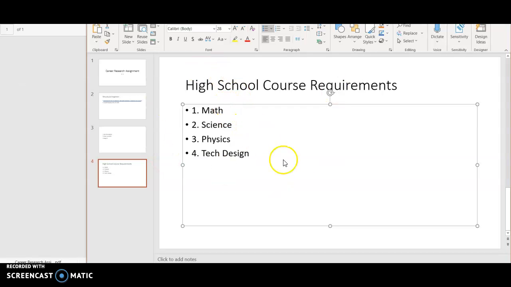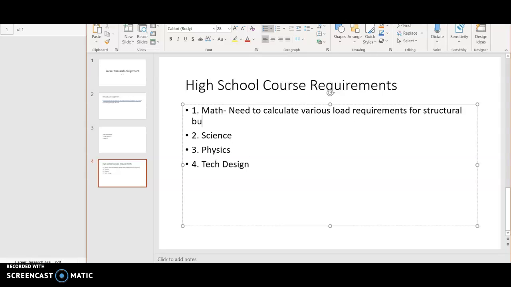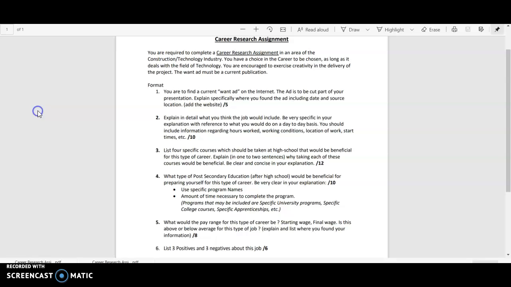And then after you list those four, you're going to write why you think each of them are related to that job. So structural engineering. So math, you need to calculate various load requirements for structural buildings. Okay, again, you might have to research as to why math would be important for a structural engineer, hence why it's called a research assignment again. Okay, so that's what you're going to do for step number 3.